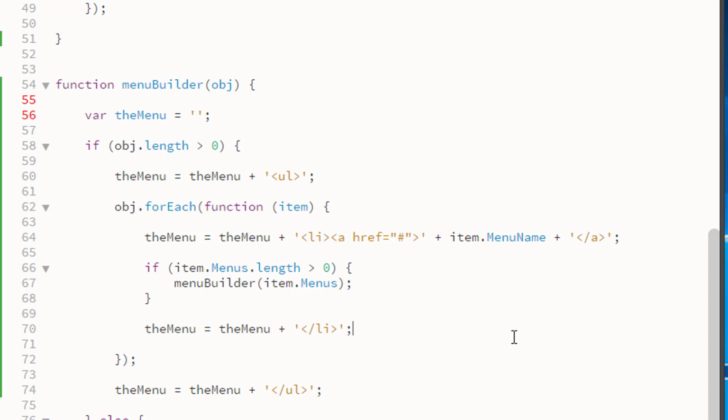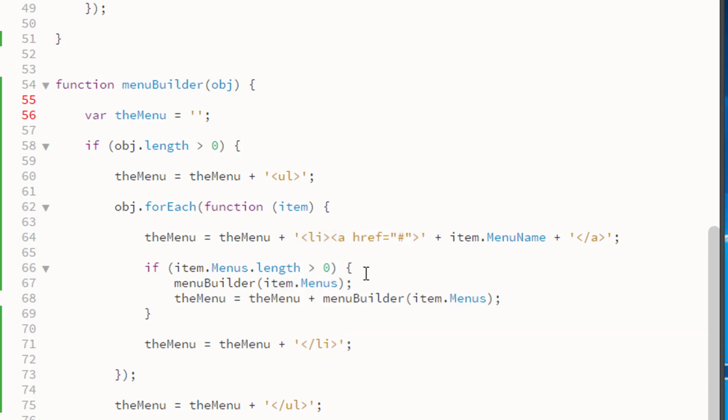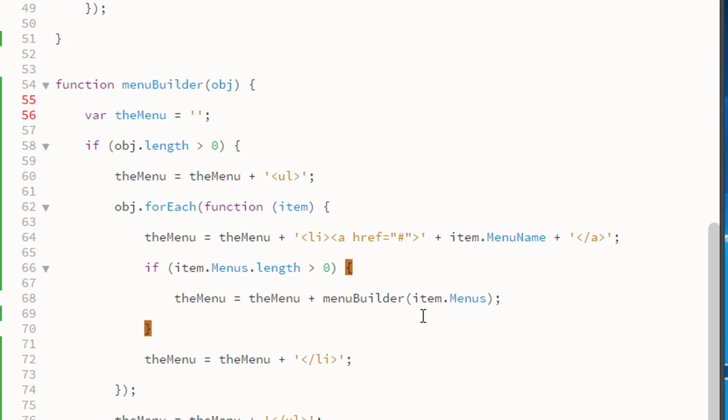We're building a list. And what we need to do at this point, now that we closed that, is make sure that every time we call this, it's going to return a list. So instead of having the menuBuilder menu items there, we're going to replace that with, again, we're building the menu. So we're saying the menu plus menuBuilder, and we're passing in those submenu items into there.